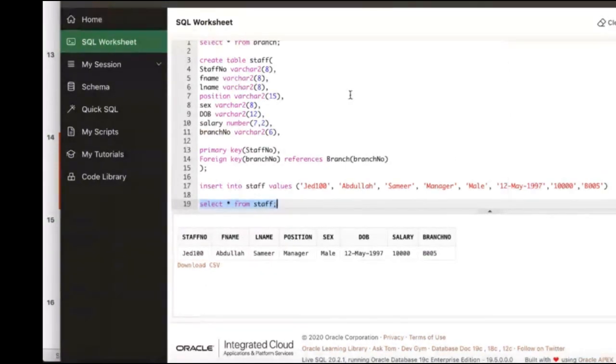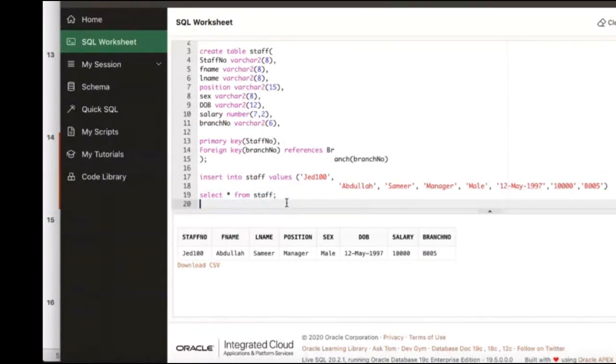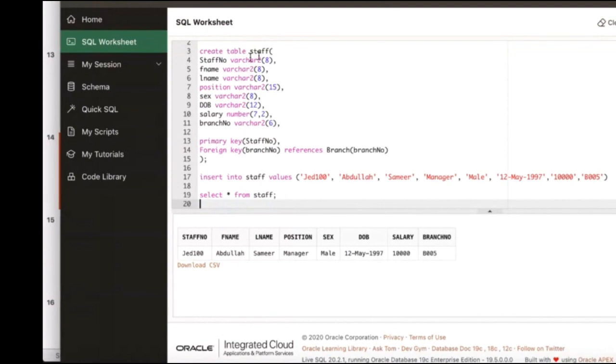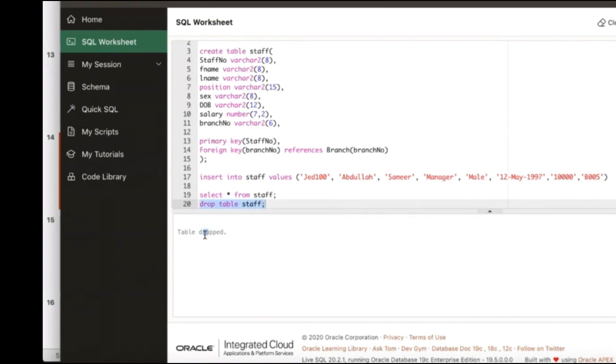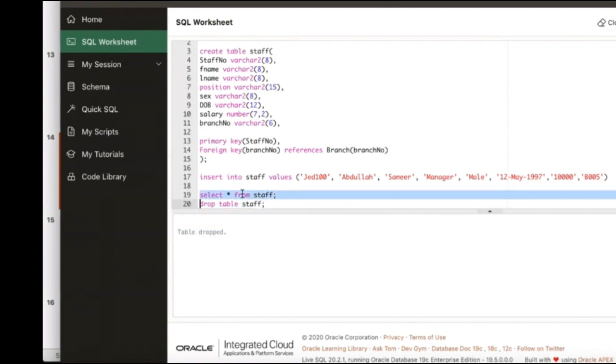Okay, I'm going to do something else. I'm going to drop this table. Staff, I created it, I'm going to drop it. Okay, drop table staff. That means the table will be deleted. I run it. It says table dropped. Then I want to see if my table is there. I run it. Select star from staff. It says table does not exist because I dropped it.